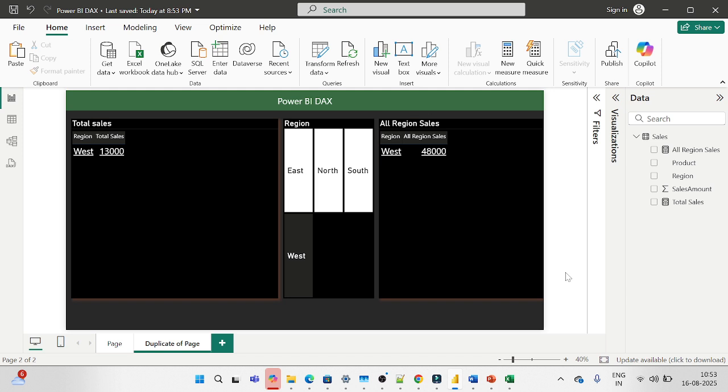Power BI filters control what data you see. Sometimes you want to ignore those filters, at least for certain calculations. That's where REMOVEFILTERS comes in. This function clears filters from a column, table, or even the entire data model, so your measure calculates as if those filters never existed.